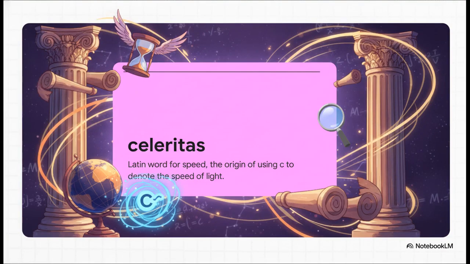Now, you might be wondering where this precise shared language actually comes from. Well, often, scientific symbol choices aren't just random letters we pulled out of a hat, they honor very deep historical roots. For example, look at how international agreements rely heavily on historic Latin terms. Take the speed of light, which we always denote with the lowercase letter c. Why c? It actually comes from the Latin word celeritas, which literally means speed.